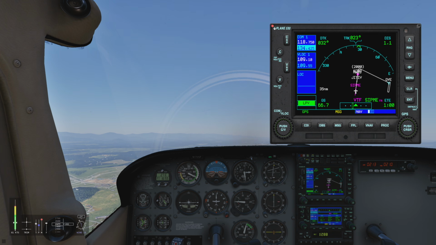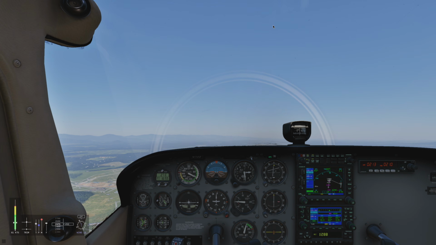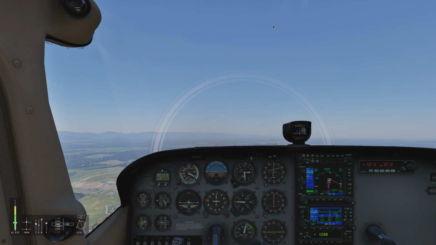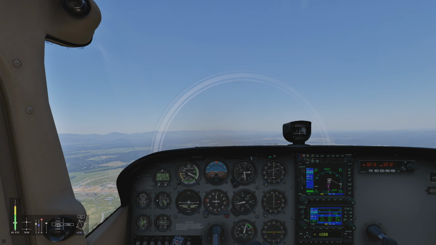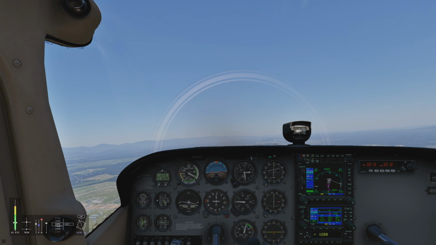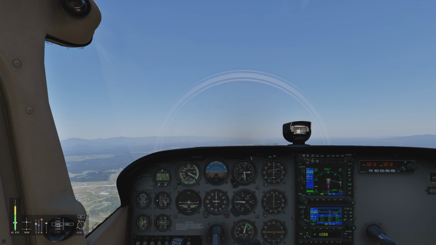Don't need this anymore. Alright. There we go. Track 030. I can see the runway up ahead, so I would report runway in sight, and then we're going to get ready to do our initial descent. So when we're two bars above, I'm going to do our final power reduction and start our descent.